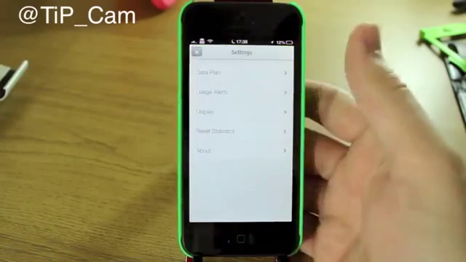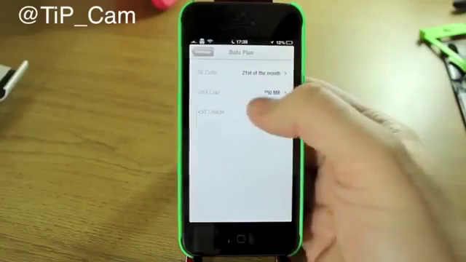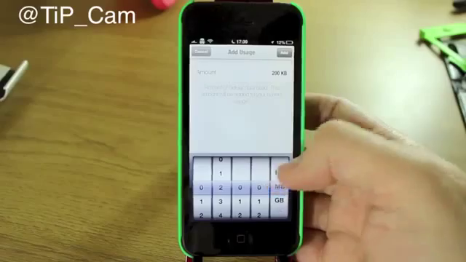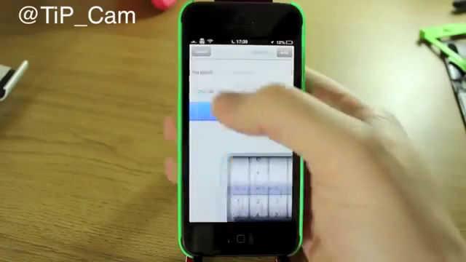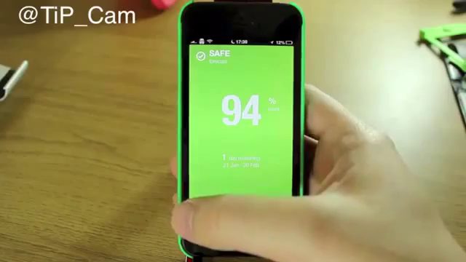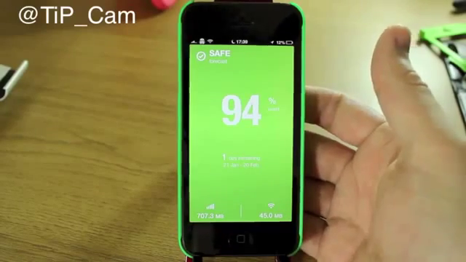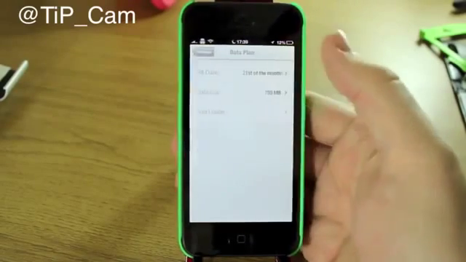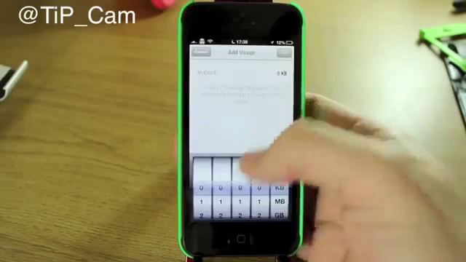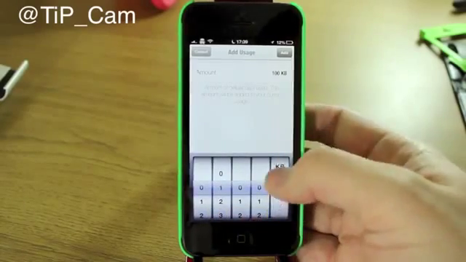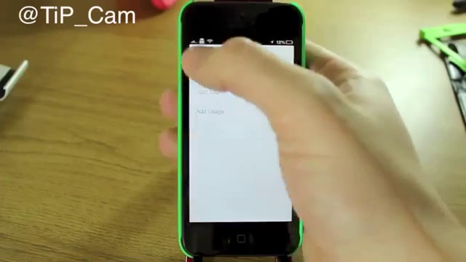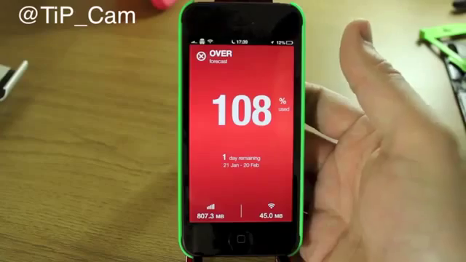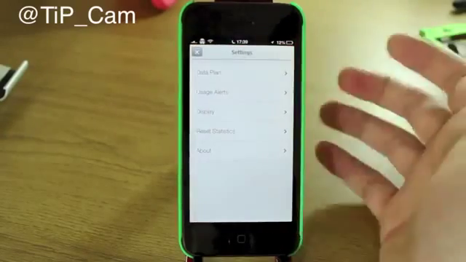So if I go back, I'm trying to find the point where it changes colour. Add some more usage. Let's go 200 megabytes. Add usage. I go back. You can see it's safe because I've only got 1 day remaining. Now let's say if I went over, for instance. Add usage. Let's get another 100 megabytes in there. And you can see I've gone over, and it goes red and it tells you I've gone over. Bad news. But anyway, I'll show you the rest of the settings.